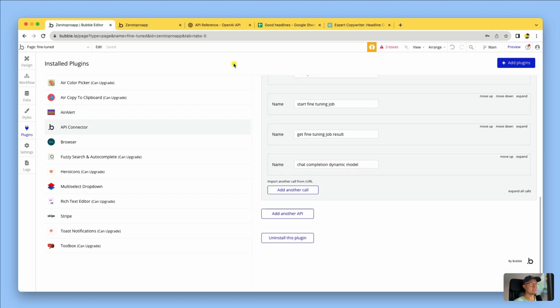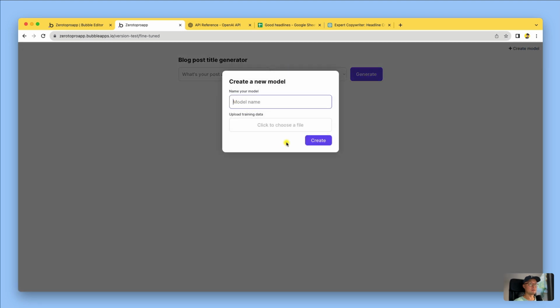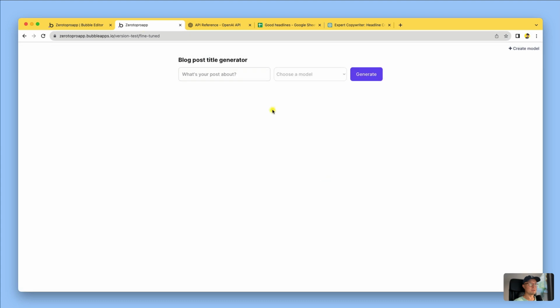So let's get started on our app. So what I've got here, just one page. It's got this title generator part, but in the corner it's also got something that says create model. And if you click on that, you get a little pop-up which gives you an opportunity to name your model and then also upload, so file uploader to upload your training data. So this is just the raw UI. I have not added any workflows here, and that's what we're going to do now.